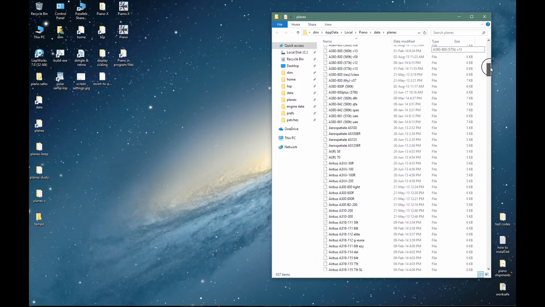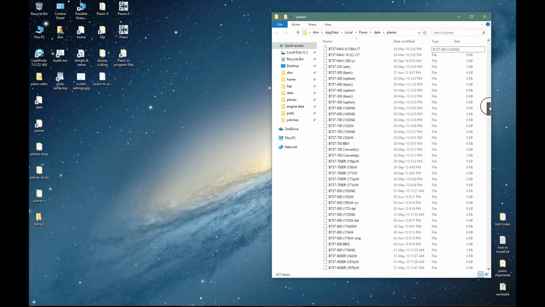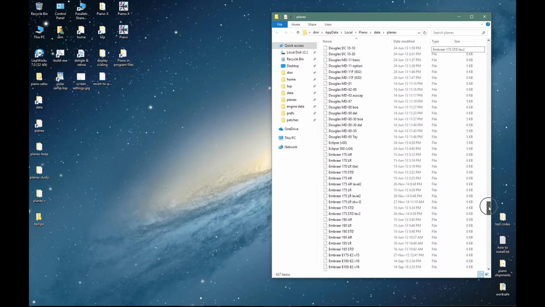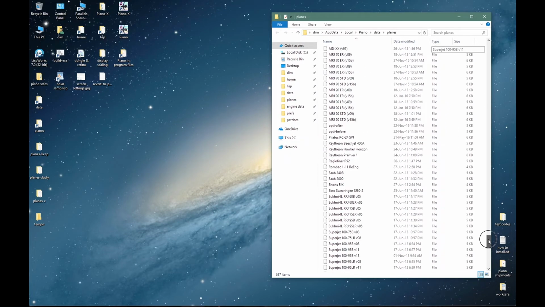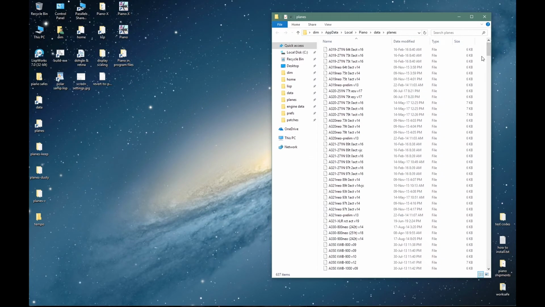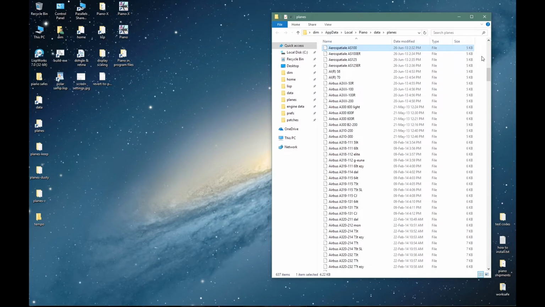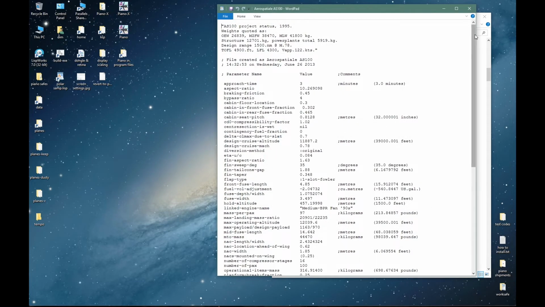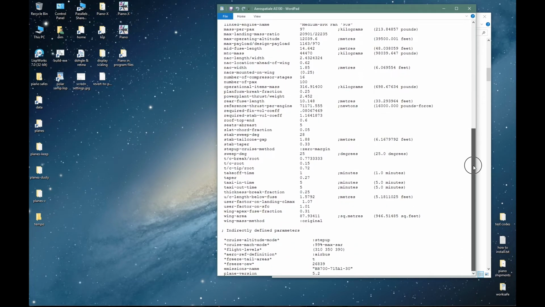Let us take a scroll down. I can show you inside one of these files. They are simple text files, so they can be opened up with any text editor. You don't need to look inside these, but if you want to, you can.